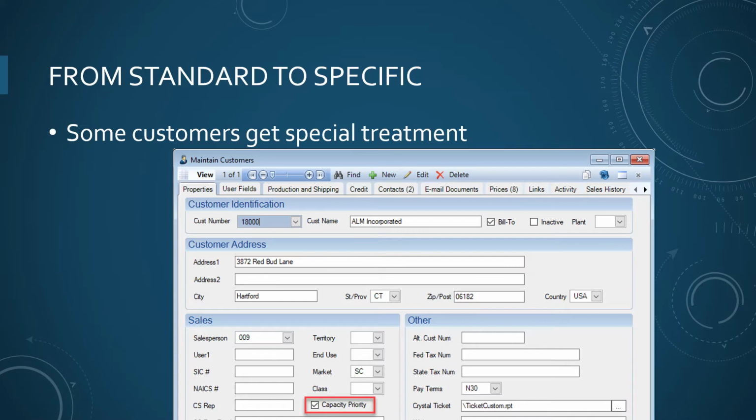And of course, as I said, some customers are more special than others. So by checking off the capacity priority checkbox on the customer screen, that indicates that every order this customer enters is effectively a rush order. You can override that for individual orders for other customers. So if you have a customer who's not set as a priority customer, you can still mark them as a rush order in special cases.